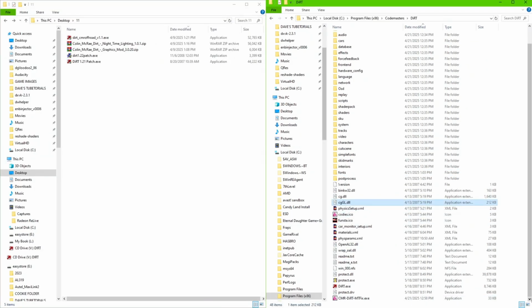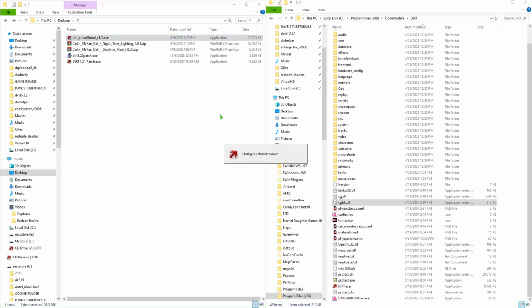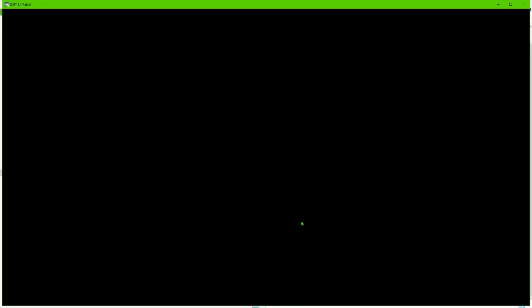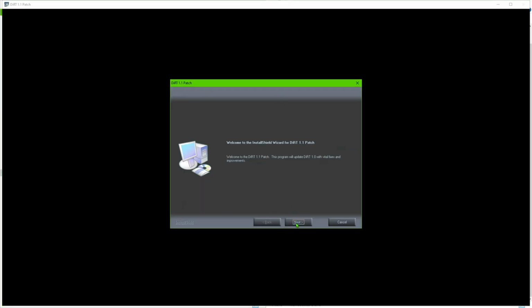All right, now that we have both folders open here, we're going to go ahead and start doing the patching. So we're going to start with the lowest number, 1.1. We're going to go ahead and double click on that. Click next. We're going to go through the steps here. This should be relatively quick.